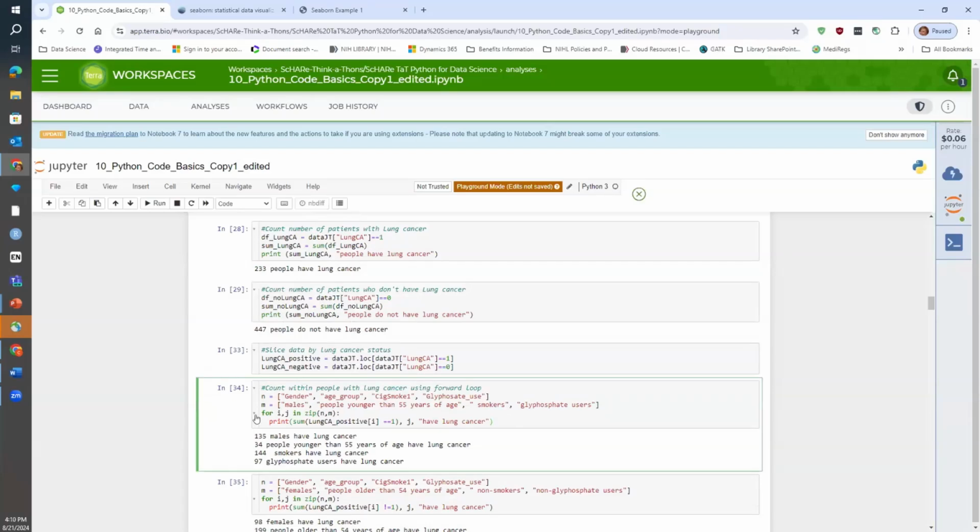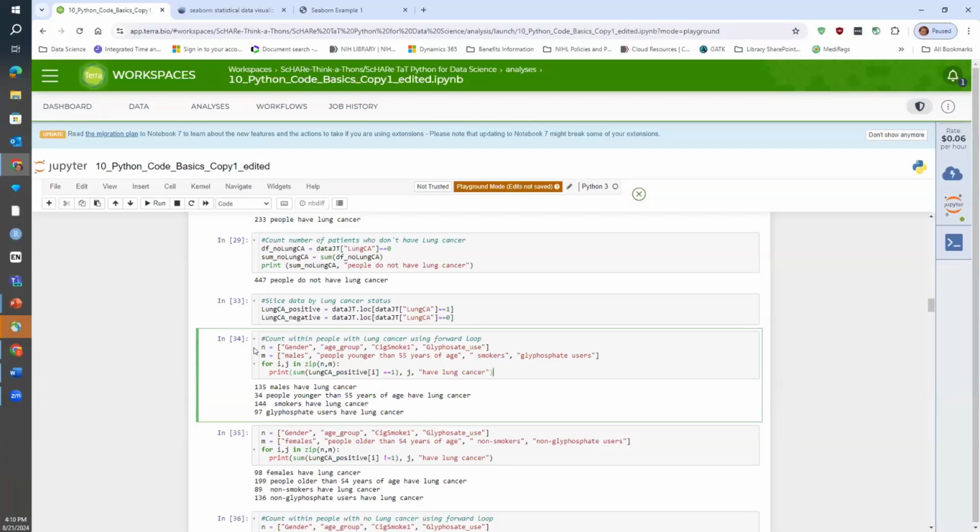Okay. Thank you. Then in her next line of code, she starts parsing out gender, age group, cigarette smokers, and glyphosate users. And again, those were very simple 1s and 0s, and age group had a range. You have the general field of gender, but then males versus females, people younger than 55 years of age, smokers versus non-smokers, and glyphosate users, non-glyphosate users. And so by just setting these simple variables, she's able to start making some analytical statements.